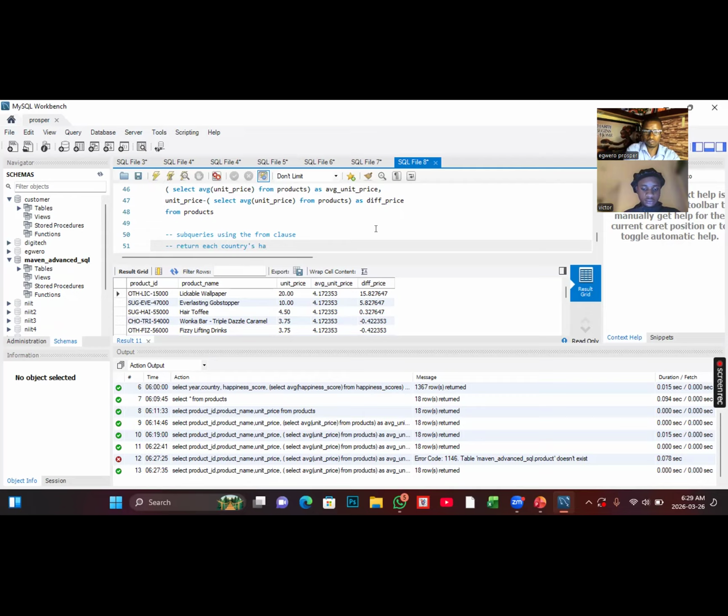happiness scores for the year, alongside the country average happiness score. So that is our task here.